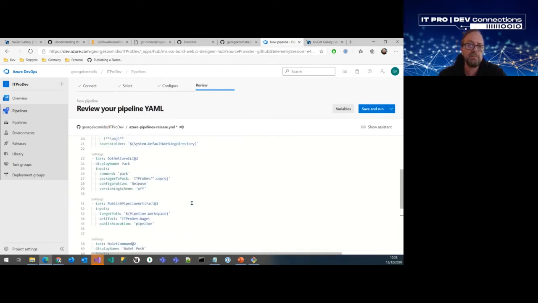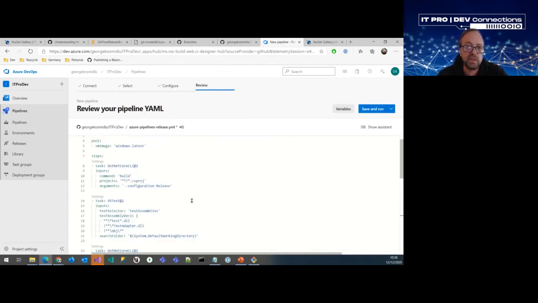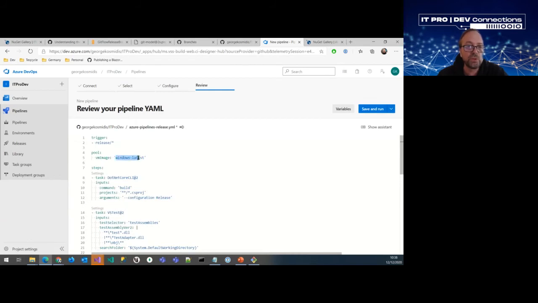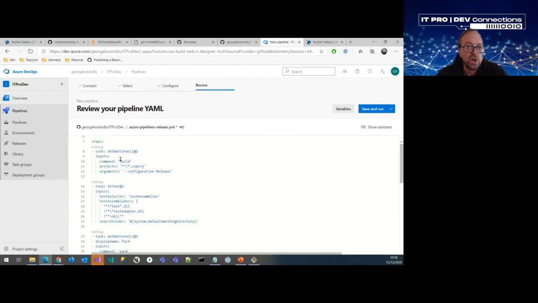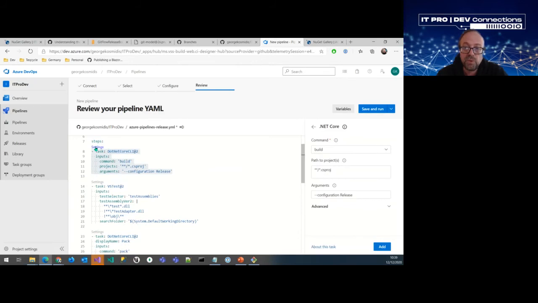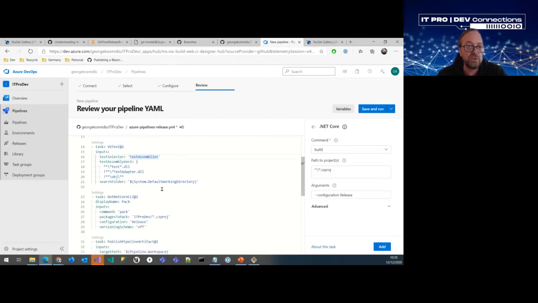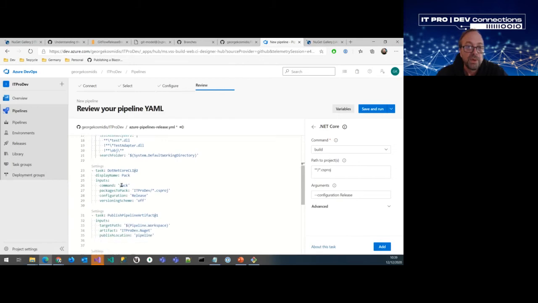Maybe we can see just a few things quickly. We are using Windows latest. You could use Ubuntu or whatever you want. We are building .NET Core. If you click in it, you can see the choice here. We are using VS Test. We could use .NET Core to build again, but of course, I try to be as inclusive as I could to see all the choices here. We are using .NET Core to pack to create our NuGet package.